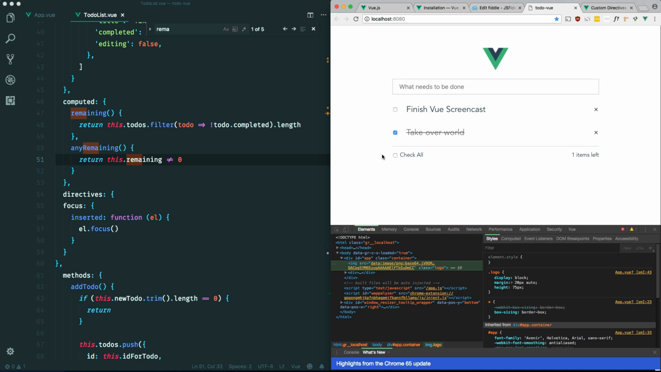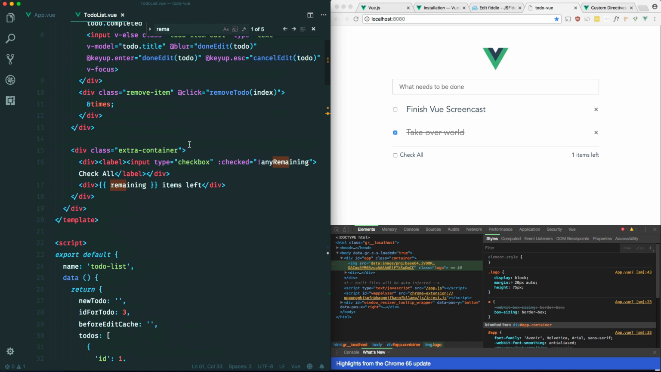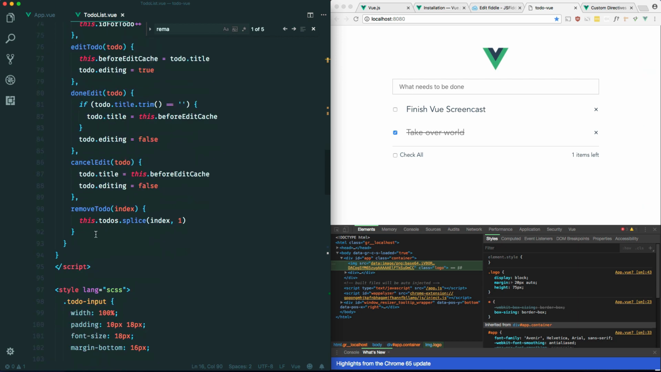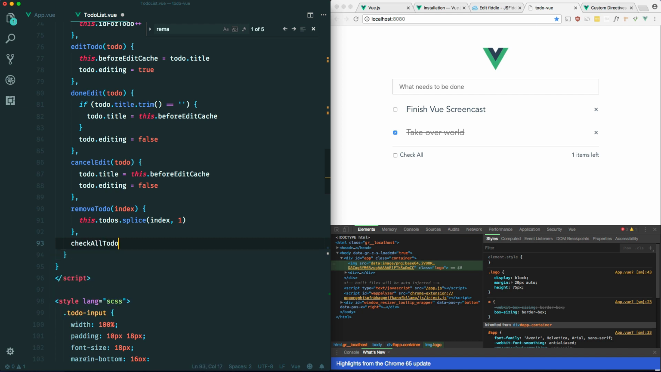And now we just have to work on once we click this manually ourselves. So let's go ahead and do that. All we have to do is listen for an event. The event is change, and that's just when you click on it. And it calls a method, check all to-dos. So let's go ahead and make that check all to-dos method down here.